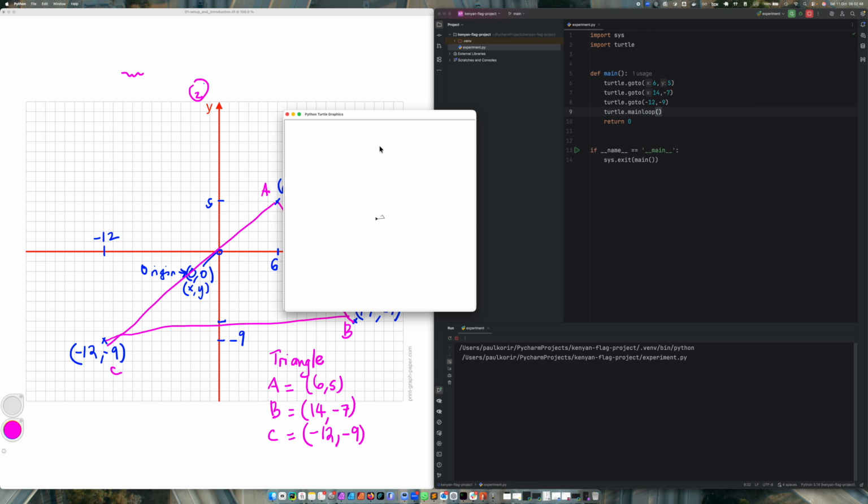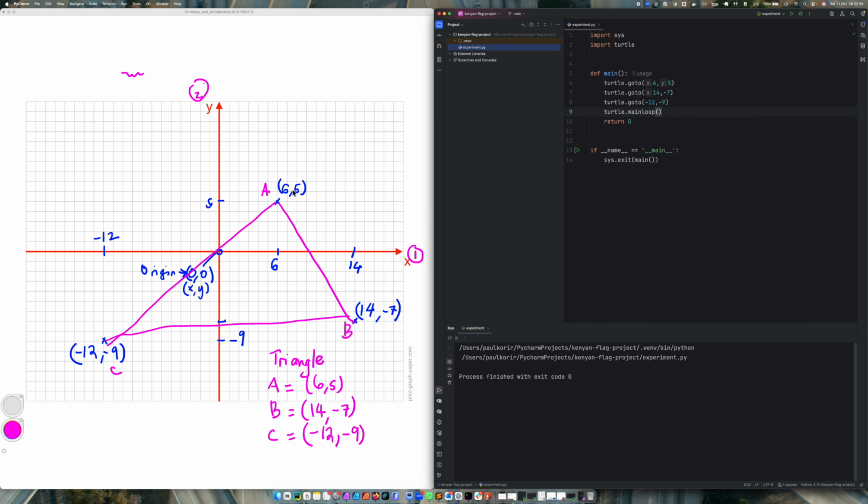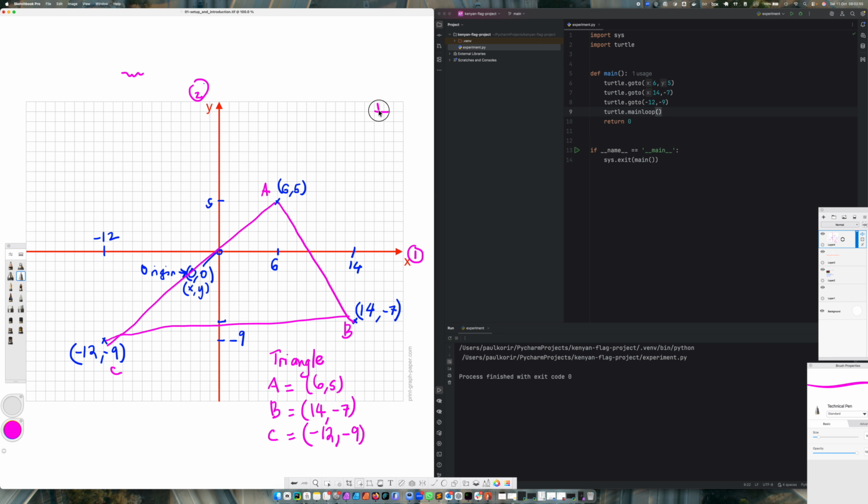To blow it up by 10 times, we have to change our coordinate system. Instead of imagining that each unit from here to here is 1, what if we made it 10? If you made it 10, this will not be 6, it will be 60. This will not be 14, it will be 140. This will not be 9, it will be minus 90. This will not be 5, it will be 50. And so on: 120, 90. Our coordinates just change by adding zeros at the back. So it becomes 140, 70, 120, 90.